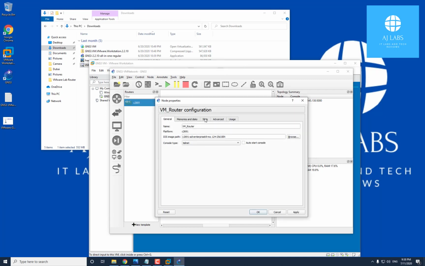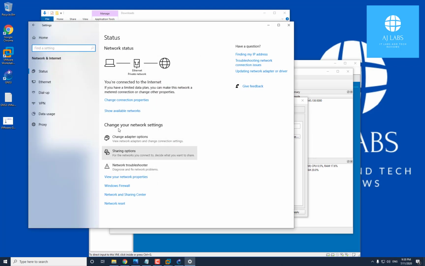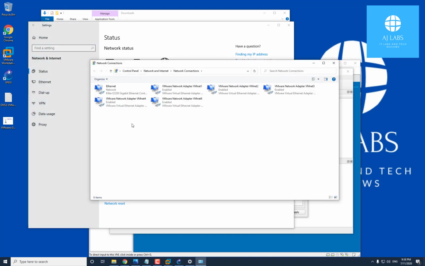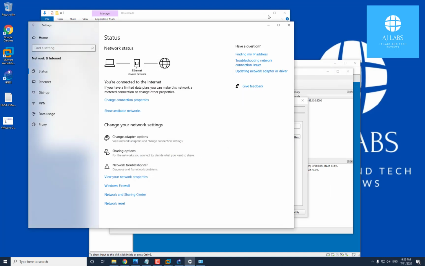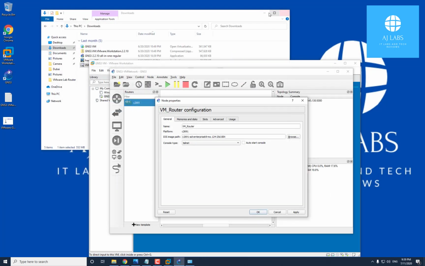So what we want to do is go to the Slots tab, and we want to add additional interfaces. So additional Ethernet interface. So if we just go into our Network Sharing Center, change adapters, as you can see I've got VMnet 2. These are the adapters created by VMware Workstation, VMnet 2, 3, 4 and 8. 8 is my NATed one. So yeah, let me just minimize that, close this.